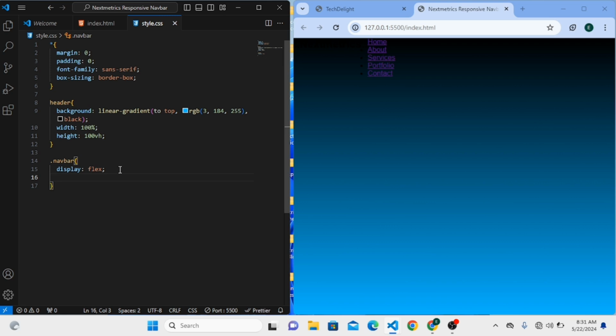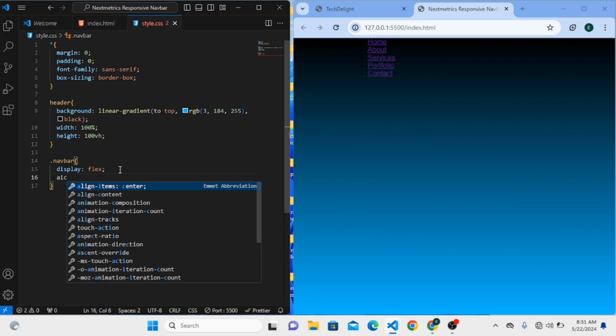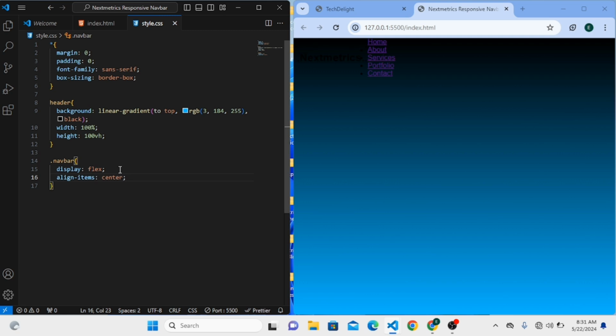So after that, I'm going to give it align items center. Then after the align items center, I'm going to give it justify content space between so that we can have space here and here. Can you see? So after that, I'm going to give it a padding of 20 pixels top and bottom. Then left and right is going to be 6%.